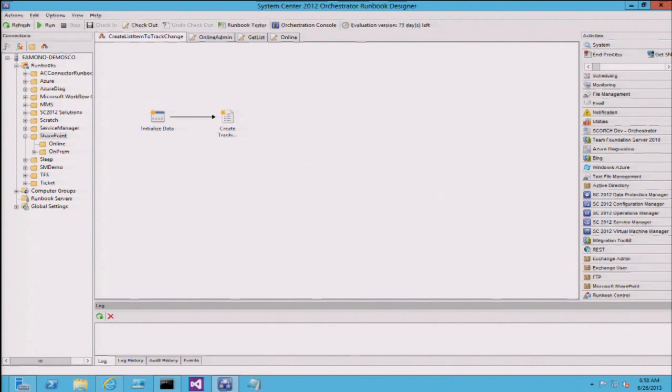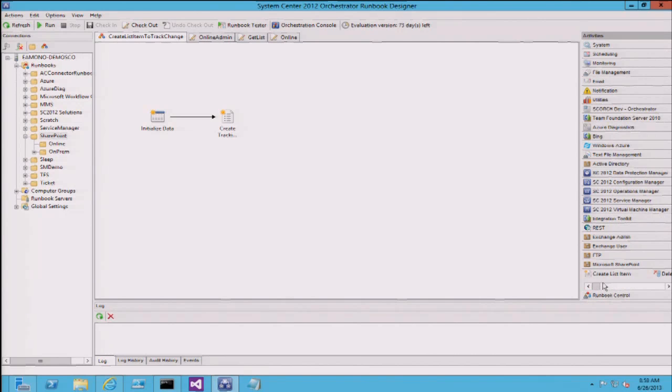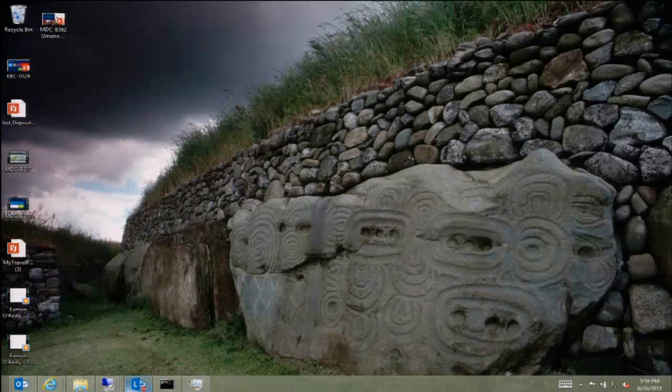But the one thing I wanted to highlight was this new SharePoint integration pack. As part of R2, we're actually going to ship another integration pack to support SharePoint, and this is supporting SharePoint both online and on-premise. And the one I'm actually going to call, if you remember, was Create List Item to track, which is going to create a tracking item on SharePoint Online for this IT process that I just kicked off and ran. So again, that's one more system we're integrating in.